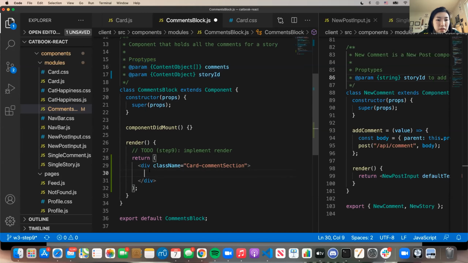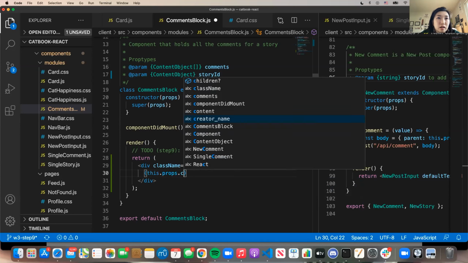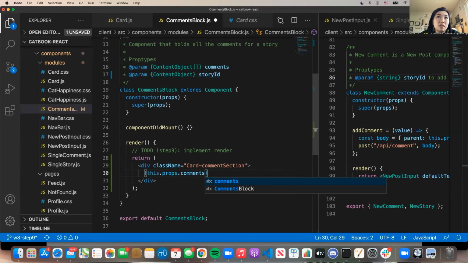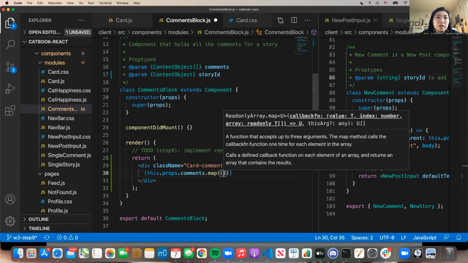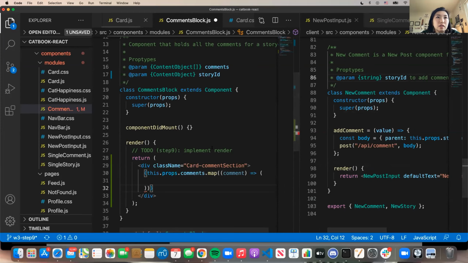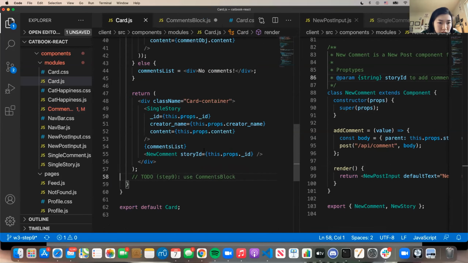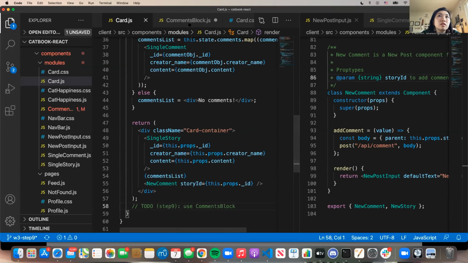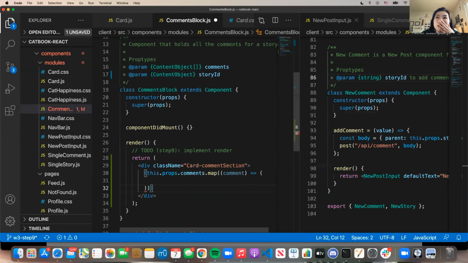So we will use this.props.comments, which we've supposedly passed in the props. And then we want to map each one. Like before, we want to map each comment to its own file. So remember, we actually already did this in card. Or maybe we didn't do this. Okay, I'm just going to write it again.